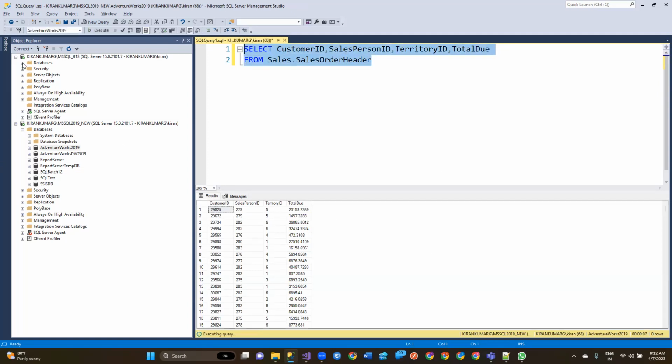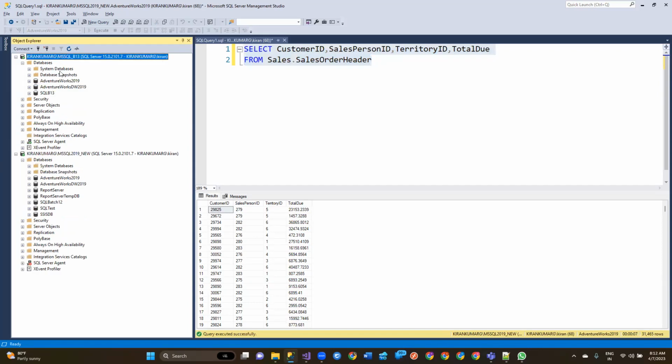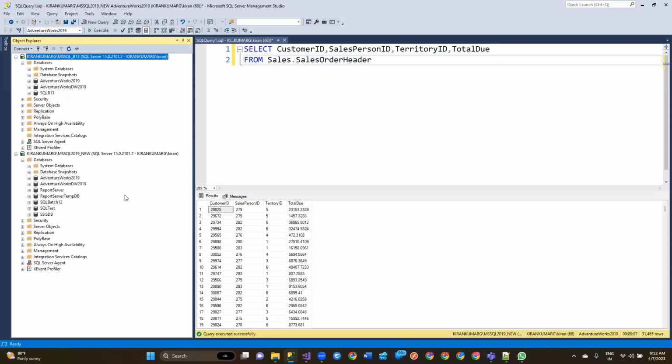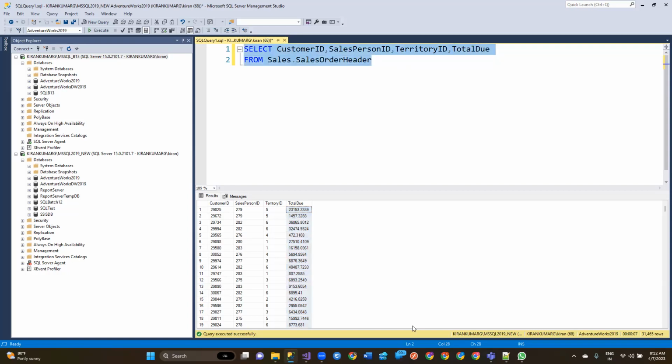So my target is there in another server. In the SQL B13 database, I would like to load the data. So whatever results we are getting from this query from my source server, I would like to load into my SQL B13 database, which is on another server. And if you closely observe here, we are supposed to perform the aggregation like sum. So let's copy this query first.